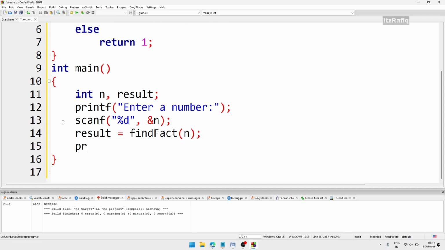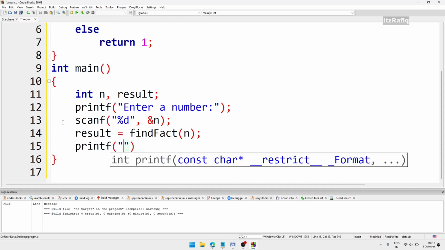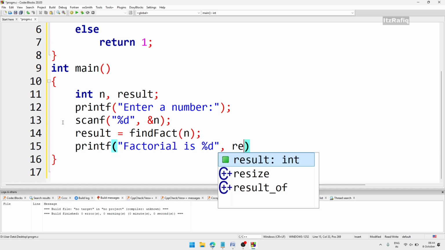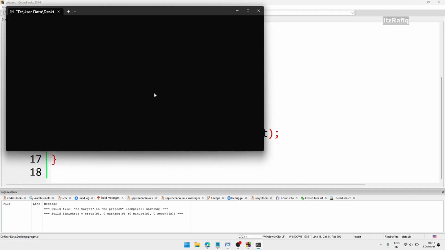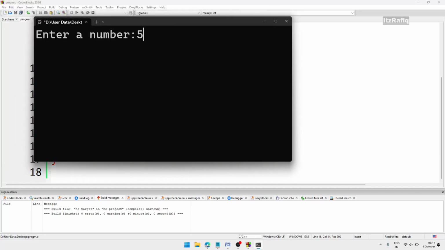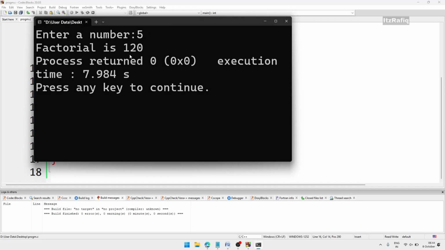Now we'll display the value of result. Printf factorial is %d and the variable is result, and last line return 0. So our program is done. Now we'll compile the program. Enter a number, let the number be 5. So factorial is 120.